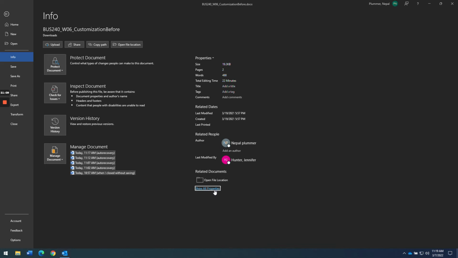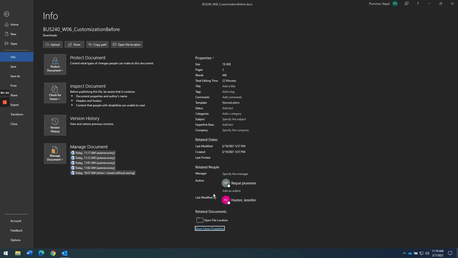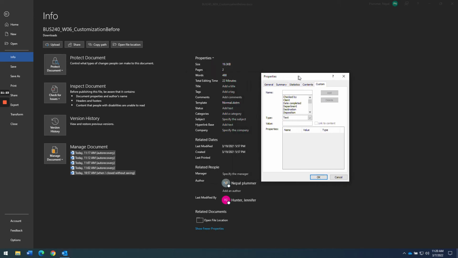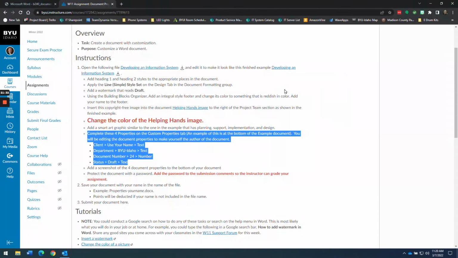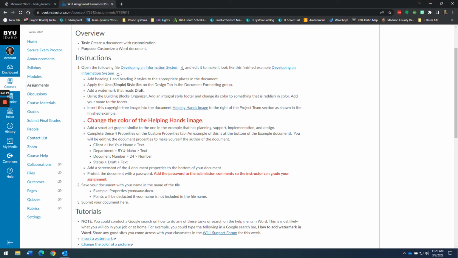And if I click on Show All Properties, it shows me some properties, but it's not going to show me all the properties. So don't stress about it. Up here in the Word Properties, you can click the drop down and choose Advanced Properties. And from here are all the properties that we can modify. And if I want to look and see which ones we want to change, we want to define client, department, document number, and status.